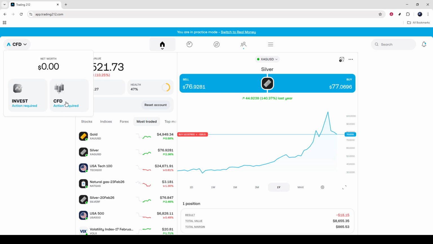On Trading 212, make sure you're in the CFD account, because commodities are not available for direct, non-leveraged purchase in the Invest or ISA accounts. Look at the account selector at the top of the app or platform. If it shows Invest or ISA, switch it to CFD. Once you see CFD, you're in the right place and ready to trade commodities.